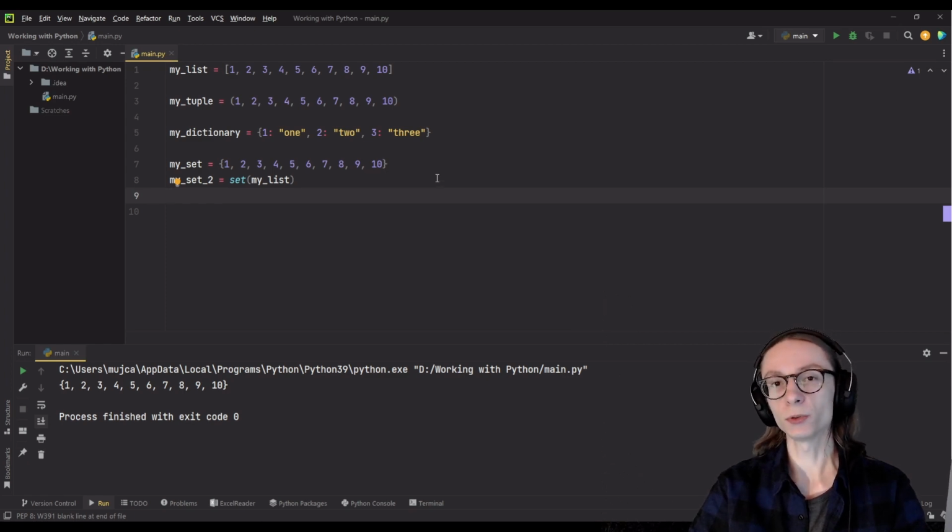However, that's not really what sets are for. Sets are used for something slightly different. They're actually used for things such as finding differences in between the sets, merging the sets together, finding values which repeat across two different sets, or a couple of other things.